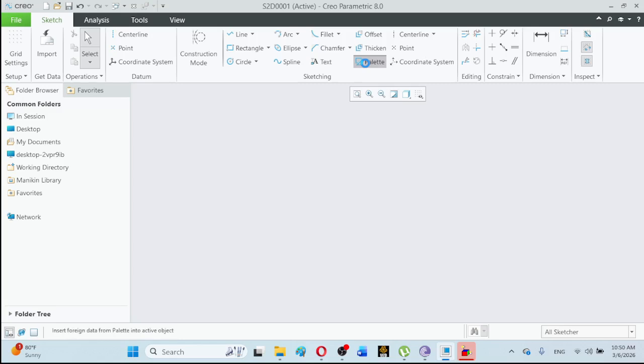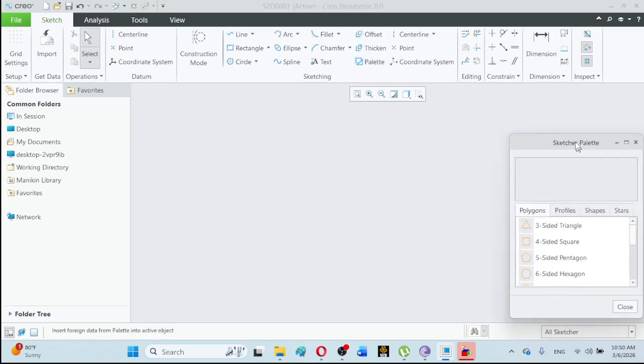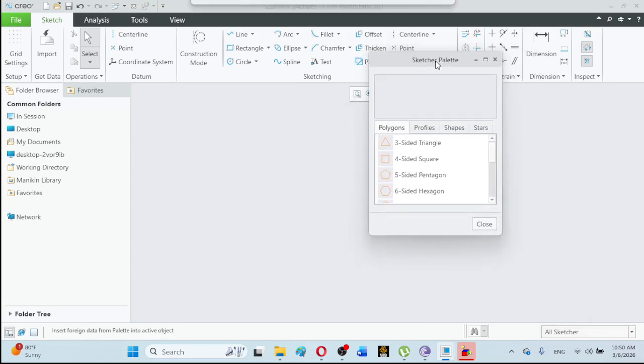And the palette, if you can observe here, when we click on it, the sketcher palette dialog box is launched, and in the palette there are built-in complex figures which cannot be easily drawn using independent commands. So these are built-in and we can modify them according to our need.